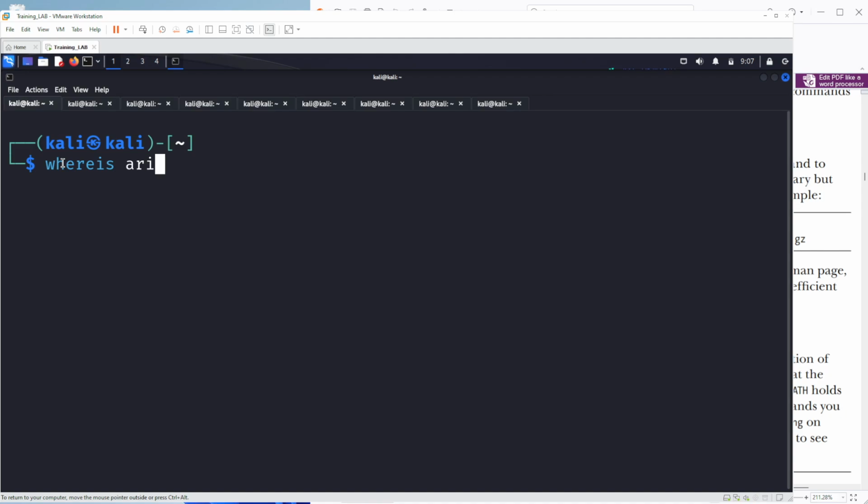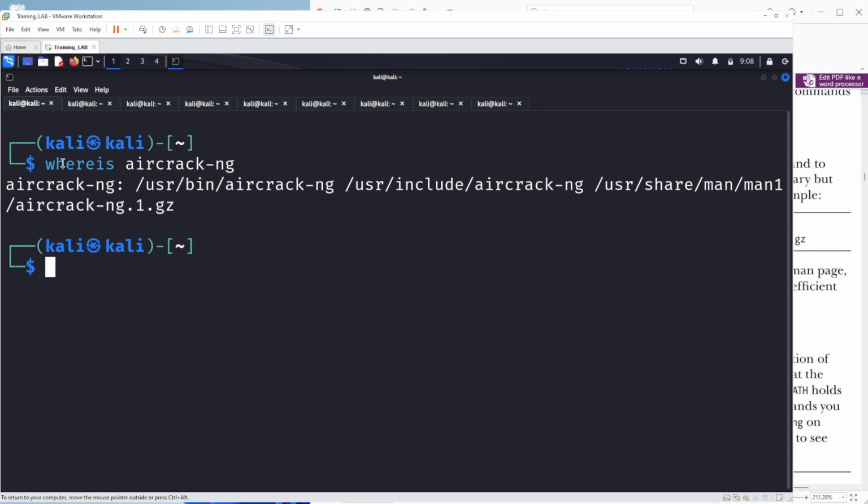Whereis aircrack-ng. Oh, I said /-ng. So this worked. It has shown us where our aircrack is: /usr/bin/aircrack, user bin. I don't know why it's not listing them or itemizing them using new lines, but this is what we got. So it's telling us user bin.